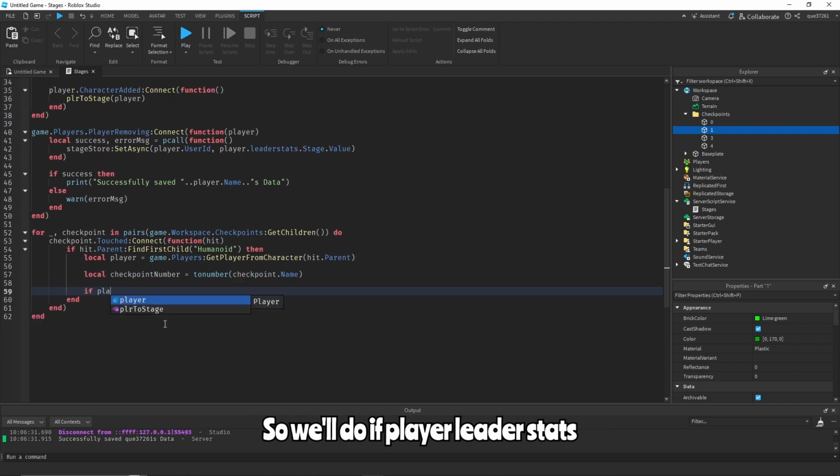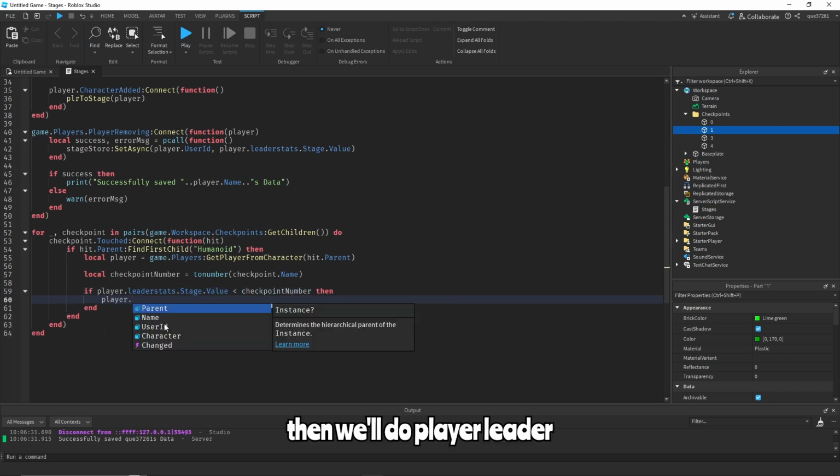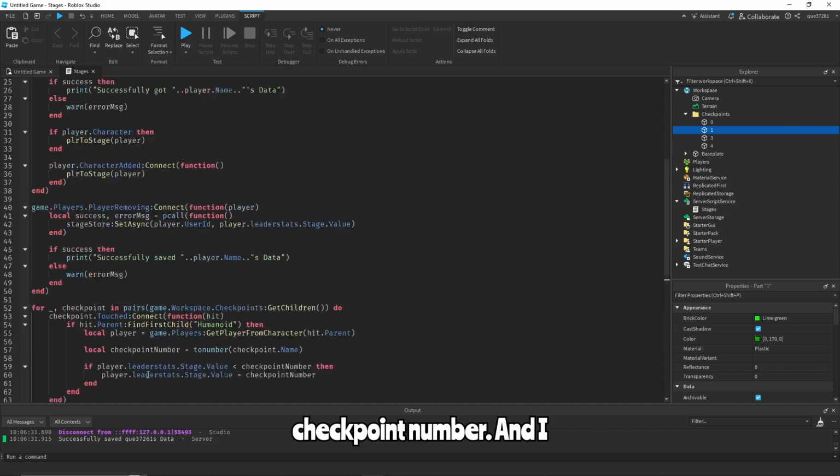So we'll do if player.leaderstats.Stage.Value is less than checkpointNumber, then we'll do player.leaderstats.Stage.Value equals checkpointNumber. And I think that's it.